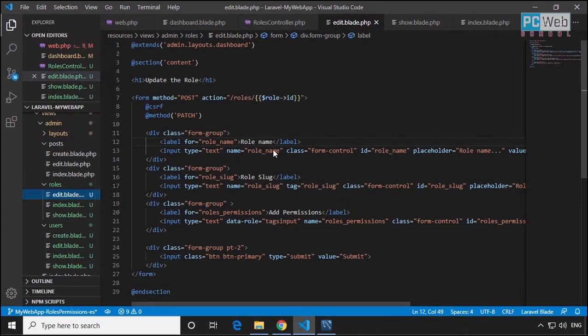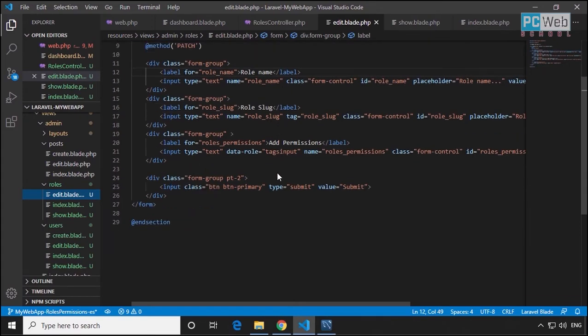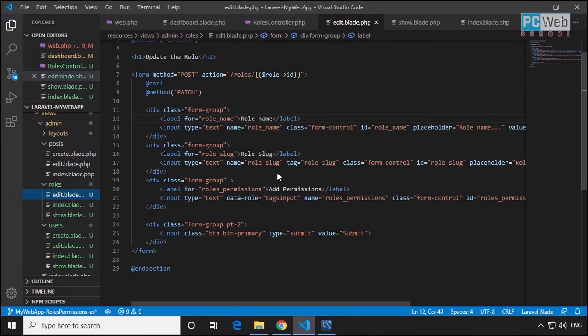So I know you already know this, but for those who don't know that, I just want to remind you. We have here just a field for the name. So this is the label. Then we have the input, which is a text input for the name. We have the ID, we have classes. So this is the role name, and then we have the ID, placeholder, and we have the value.